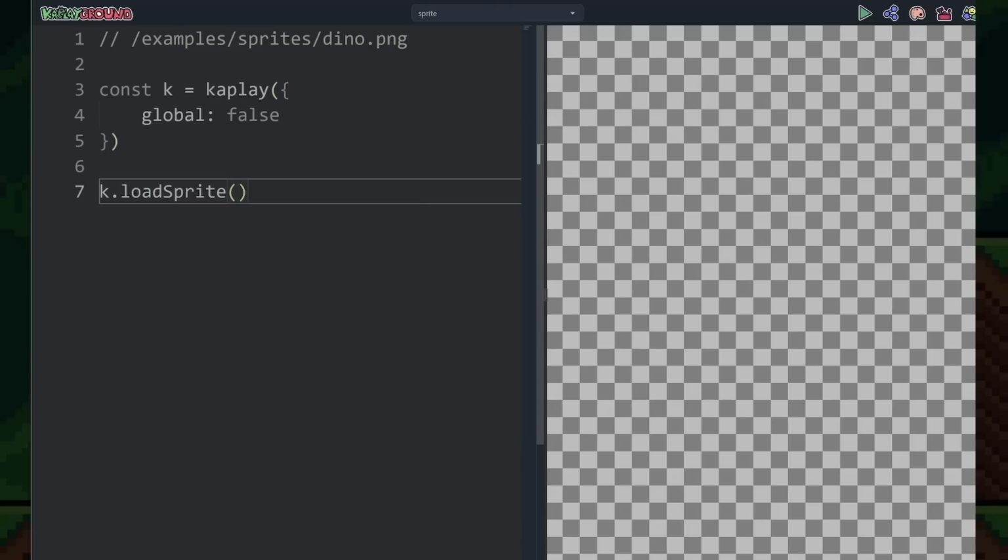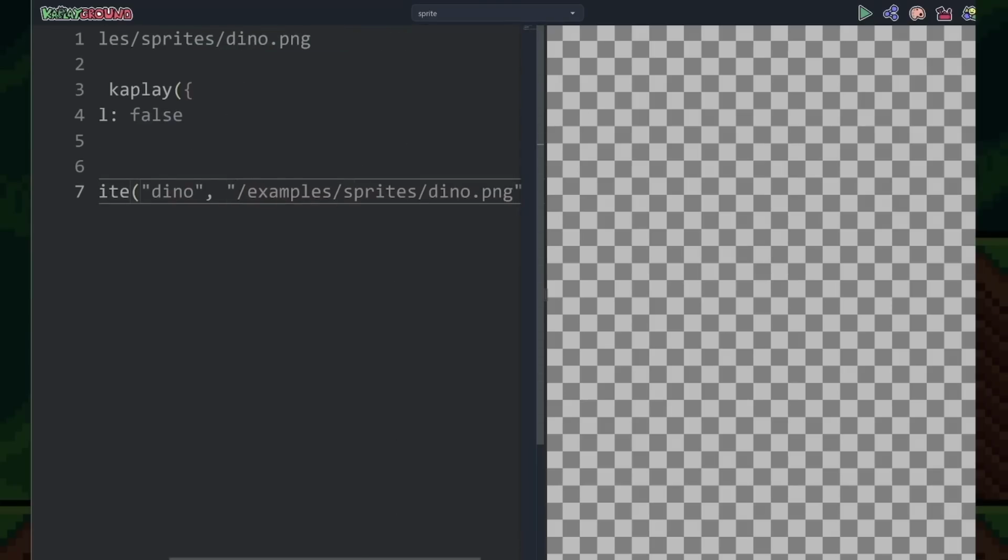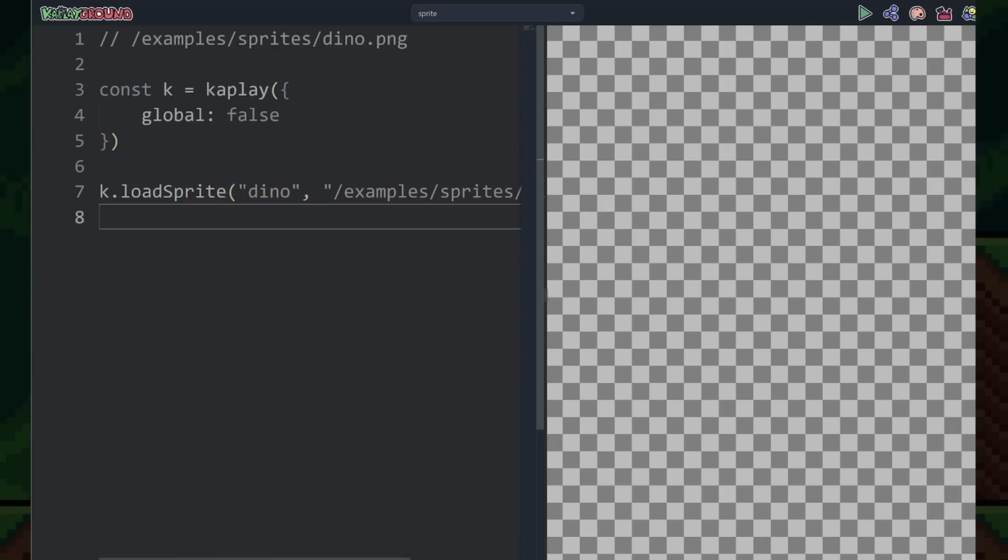So you use this loadSprite method, and the first param it takes is the key you want to use. So it's a name that you're going to use in your code to refer to that sprite. Here I'm going to call it dino because it's a dinosaur. And then the second param is the path towards that image in your file system, in your code base. But here we already have something provided by the playground, so I'm going to use that. And for now, you could use both these two params and call it a day.